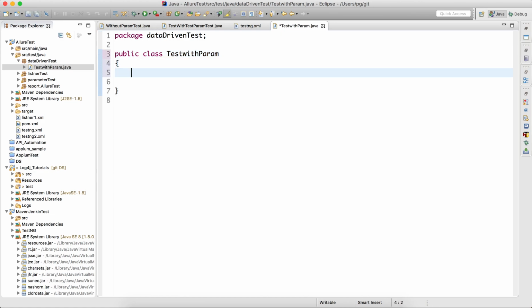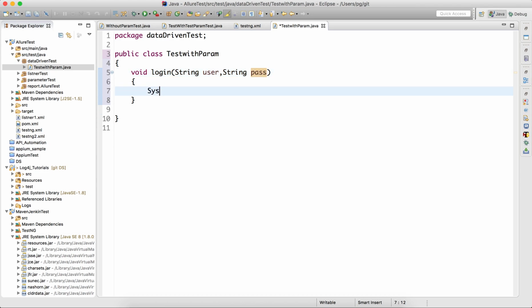Now I'll create a basic method, void login. Suppose I want to write a test script for login. Login will accept two things, username and password, so String user and String password. Instead of real-time scripts, I'll just create a dummy script. Later I'll show you the practical example in real time. As of now I'll show you a dummy example, so that it will be very easy and crystal clear for you how we are using parameterization.